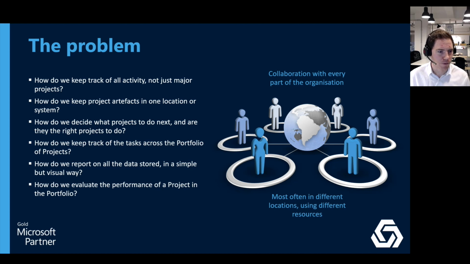It was very difficult to keep all these things in one place, in one repository. I remember being asked by a CEO to produce a list or a view of all the risks across the portfolio, and it was really, really difficult to do that.